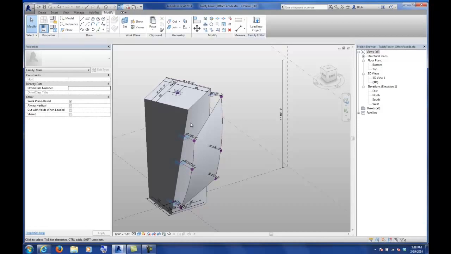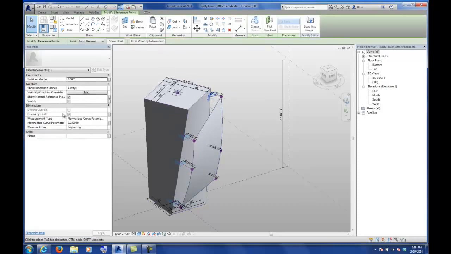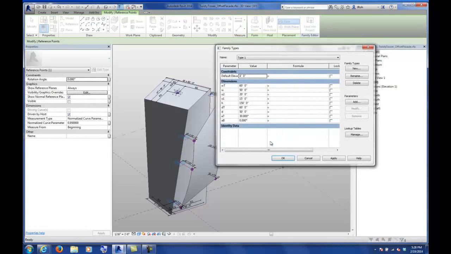But the one thing that you could do if you wanted to take another step forward, and I'm not going to because it will take too long, but I could actually select this point, and you see where it says normalized curve parameter. It has a little button next to it. I could actually make that its own parameter as long as it's a number. So I could just do this for this one point for now, just to make an example.